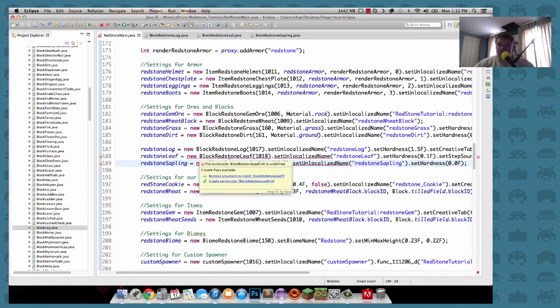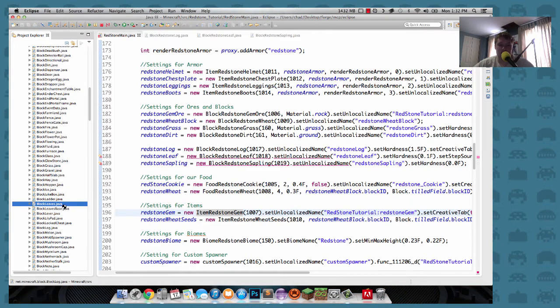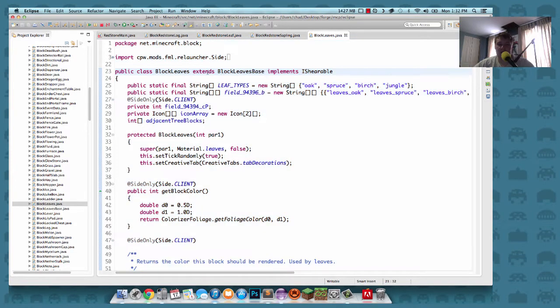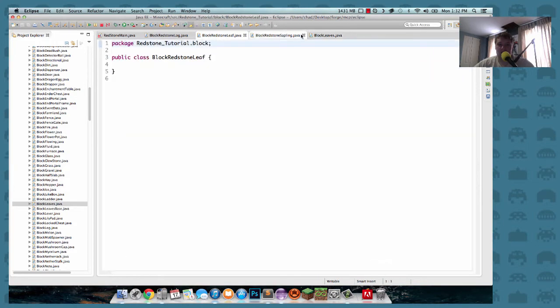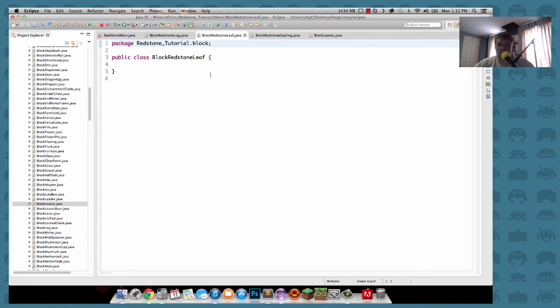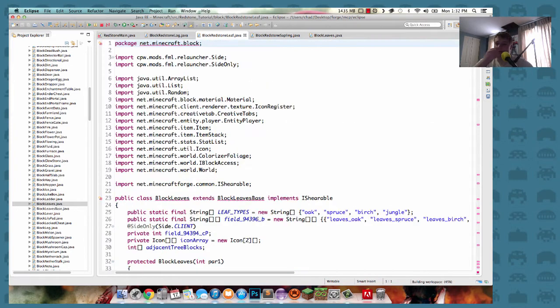Then we're going to do the leaf. So we've got to go into block leaves. There's actually two of them here: block leaves, and then block leaves base. We just want block leaves, because this block leaves file extends block leaves base. After you've copied this code, with control or command A, control or command C, and then A and V to paste, we've got that in our file now.